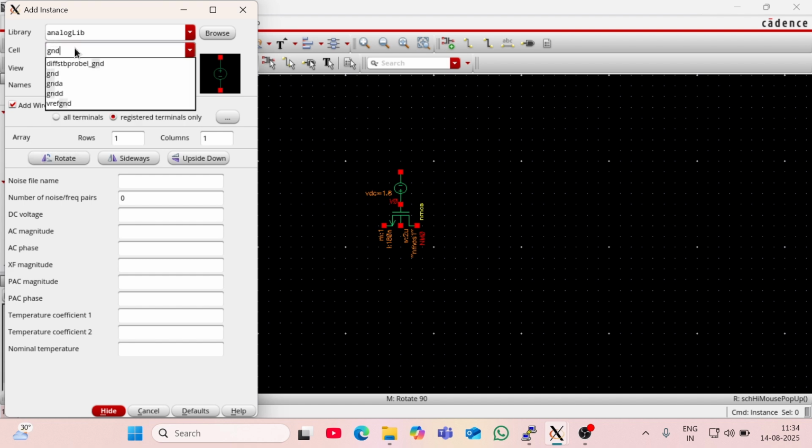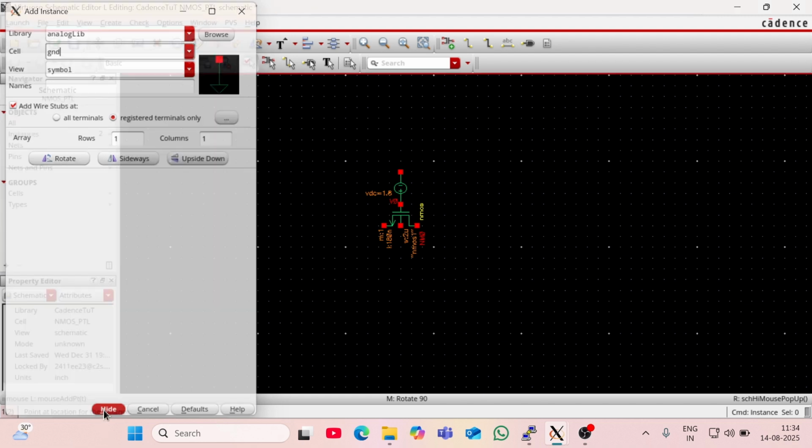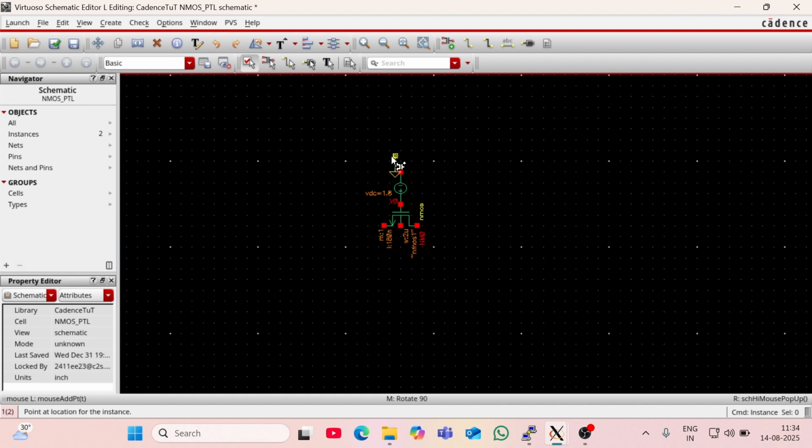This is the ground terminal. Now I want to rotate it, so press R for rotate, then escape. So the gate voltage is 1.8 volt, which is sufficient to turn on this NMOS. Now I have to supply a certain amount of voltage to the source to see whether it is actually passing to the drain or not.